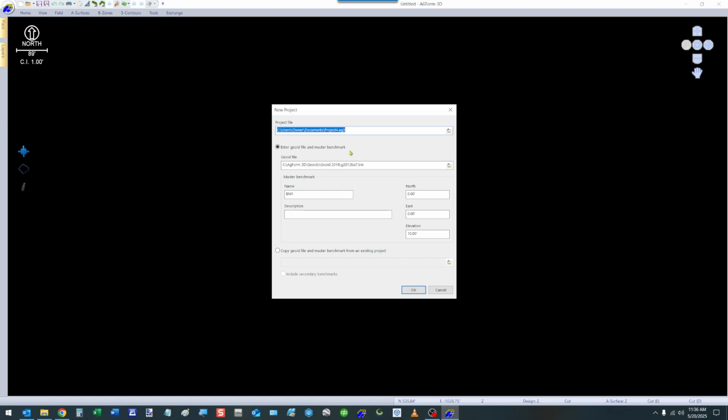The next thing you have is your geoid file. Not everybody uses geoid files, but the geoid files are a model of the Earth that surveyors use to help tie in your survey points to the model of the Earth and give you a little more accurate survey. Here you can name your master benchmark, give it whatever you want.